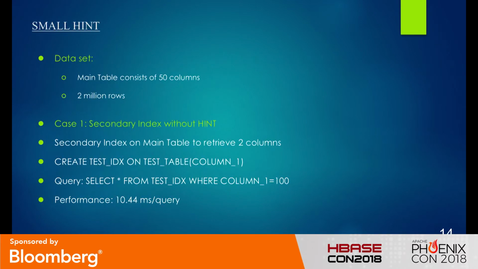The next one is the small hint. To explain more about the small hint, I would like to take a sample example which I'll be covering over the next 3 to 4 slides.